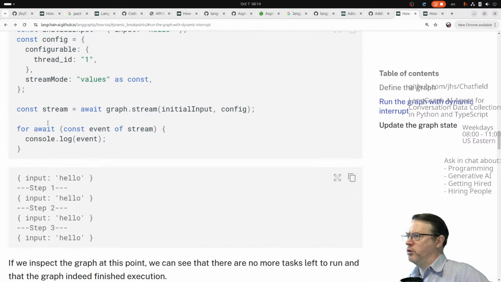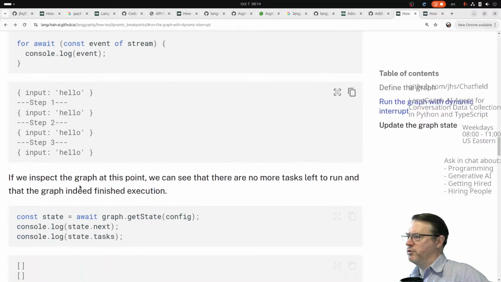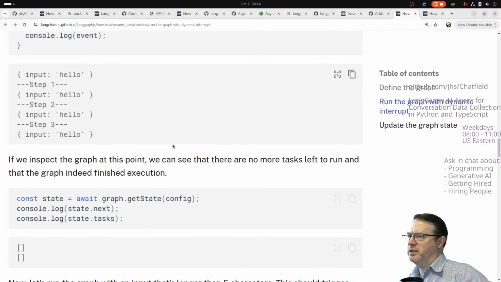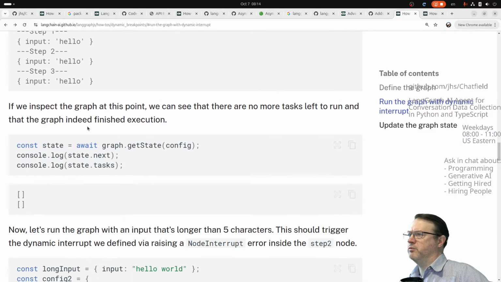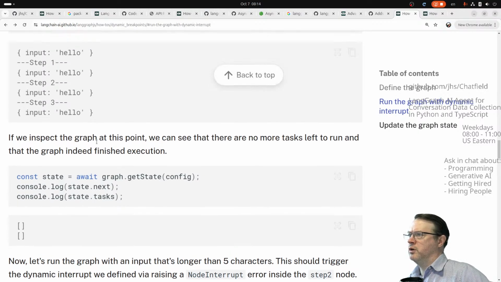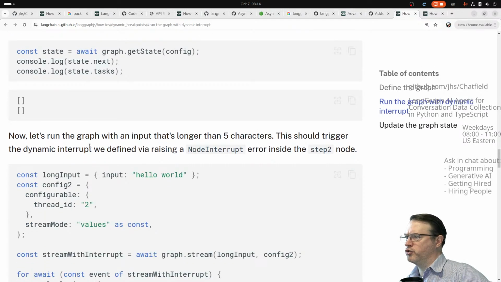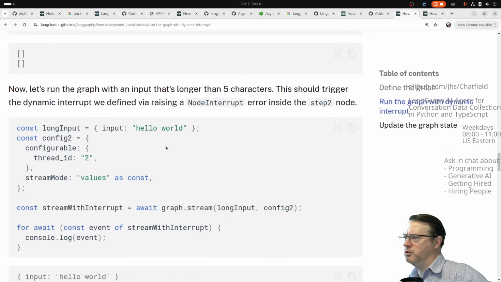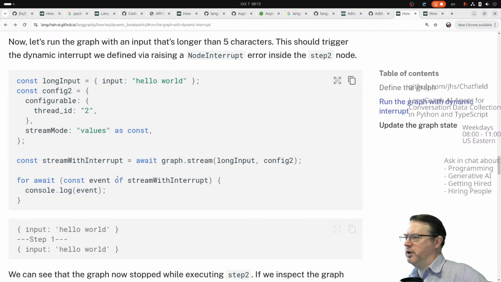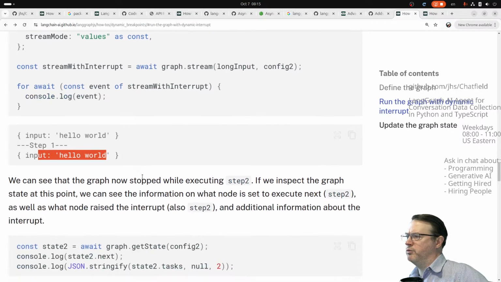Okay, so you for await. 1, 2, 3. If we inspect it, there are no more tasks left to run and the graph finished. Oh, I see, the input is hello. This will trigger the dynamic interrupt via raising node interrupt. Okay, in step 2. Good. So hello world. Input, step 1. Input, and then step 2, crash. It stopped.